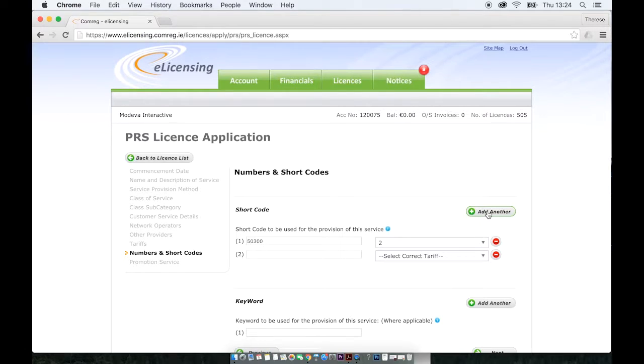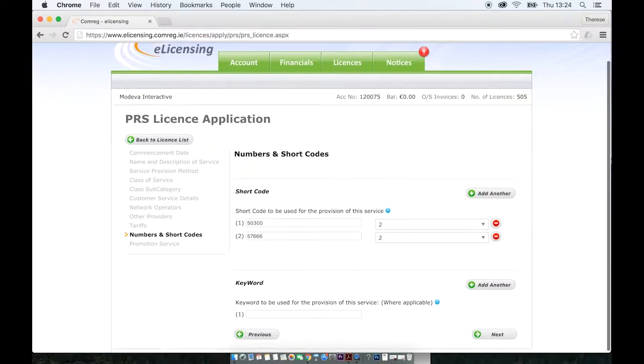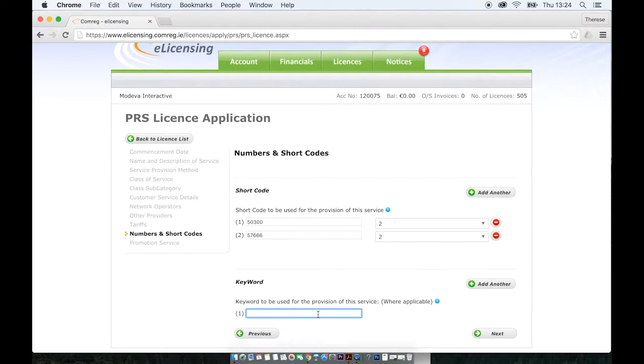Click add another, then add 57666, which is the number people get the receipt message from. Same process again. Now add the keyword you're using. You can type it in lower or uppercase.